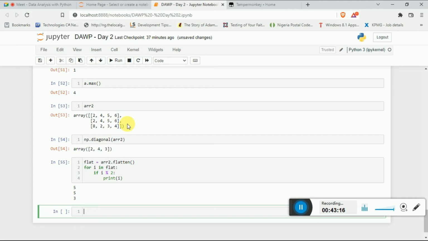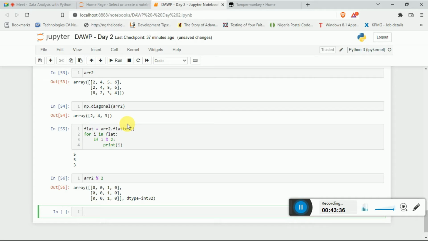Another thing we can do is, if I do ARR2 and ask if it is divisible by 2, what will this return? It returns 0, 0, 1, 1, 1. Those places that are divisible by 2 are true. Sorry, true in Python is 1, 0 is false.